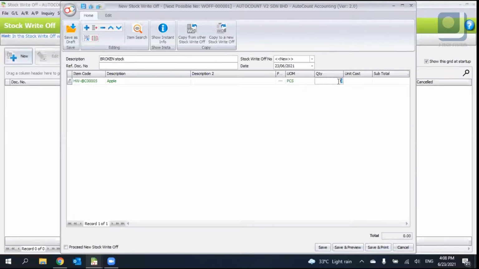Okay. Then key in how many quantity, even if you show out the unit cost here. Okay, but when you save, you only deduct the quantity, but the balance cost will remain the same, which means the remaining quantity needs to share the cost. So by creating stock write-off, your average cost will be higher.